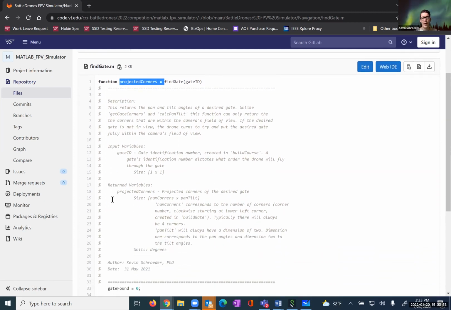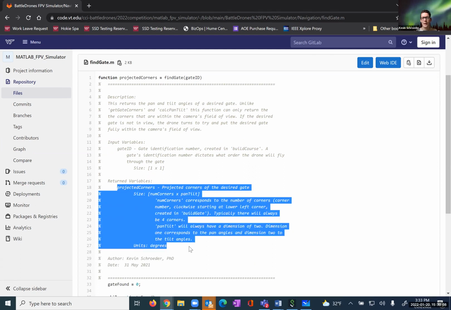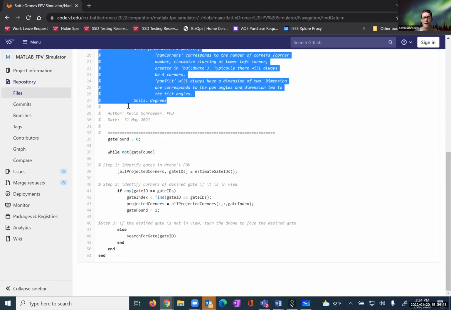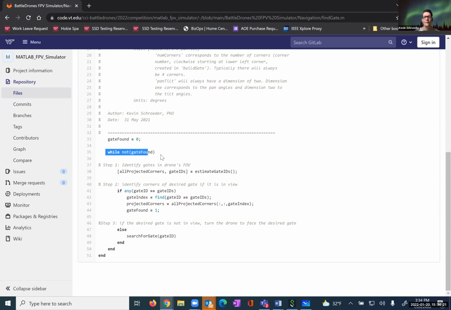Okay, so you can get a little bit more documentation here, but in general, that's what it's returning. But find gate does something more. You return these corner values, but you don't actually need them, because what's important is how your drone behaves when you run this command. Okay, so let's take a look at what this is. This whole command is just a while loop. So while the gate is not found, is how I would read this logic statement. We're going to do these 3 steps.